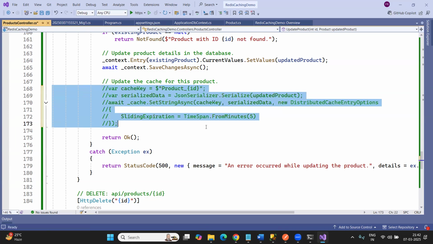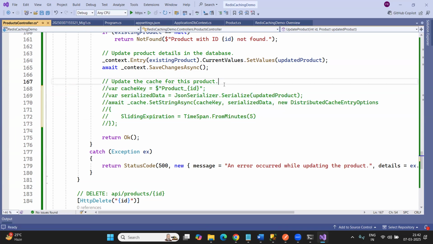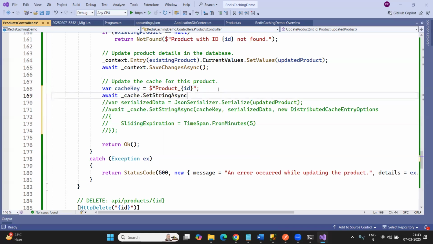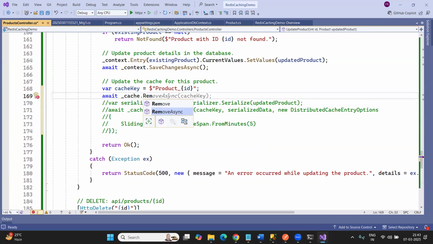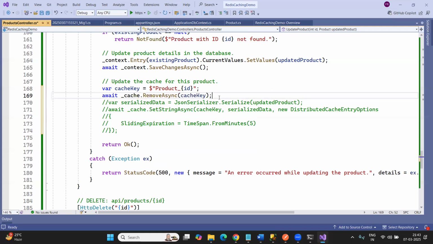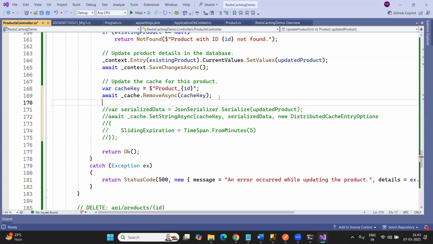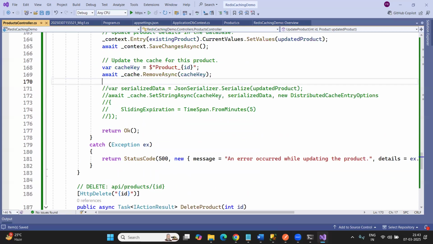So if you don't want to use this, then what you can do is create the cache key. So once the cache key is created, then what you need to do? You need to use the remove method. What method you need to use? You need to use the RemoveAsync method. So this will remove the key from the cache. Clear? But that functionality I'm not showing here.